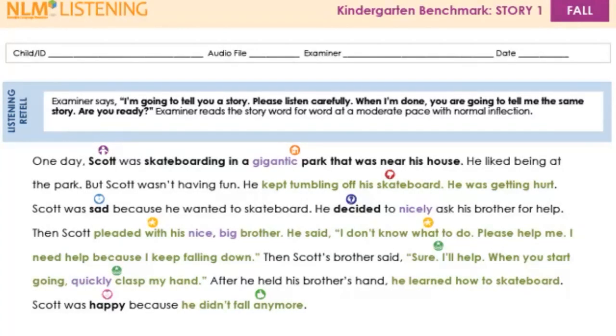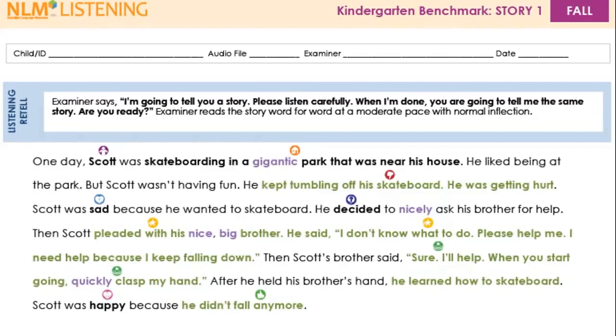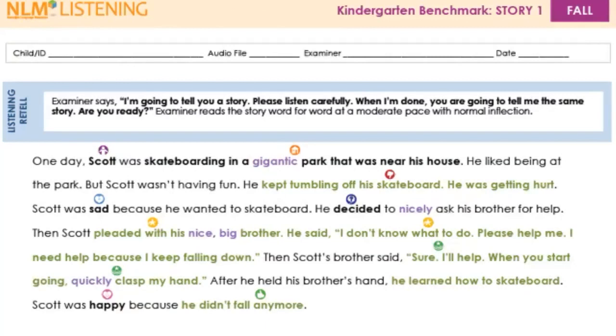With the NLM listening, what we do is, as an evaluator or an examiner, I read the story to the child. The key is that they're listening. It's not in front of them. They're not reading it. So I want them to cue in. In each of the stories, they're leveled in terms of how advanced or complex they are and how long they are, based on age. But within each of the stories, all of them have emotion words.